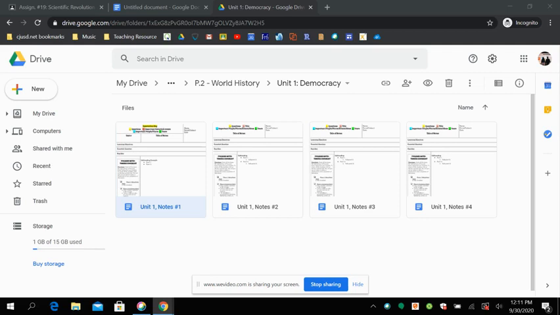To get credit for this assignment, all you have to do is just take a screenshot of your finished folder like this and paste it into the blank document that is attached to this assignment post. Once you take a screenshot and you paste it into the document, you just have to click turn in and then you'll be done. Make sure you study for your test that's coming up next week.